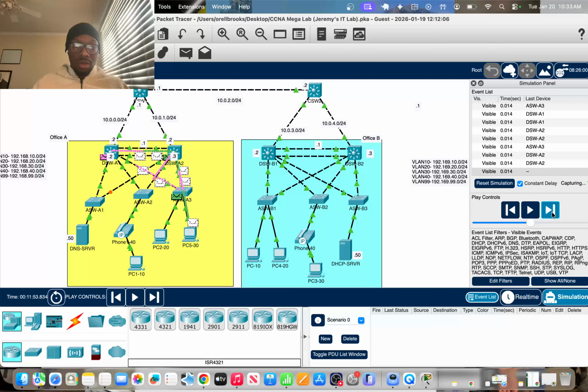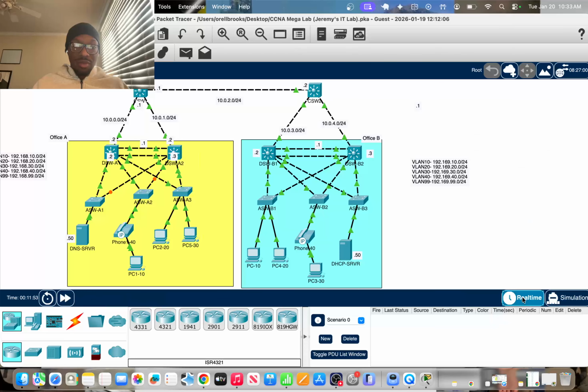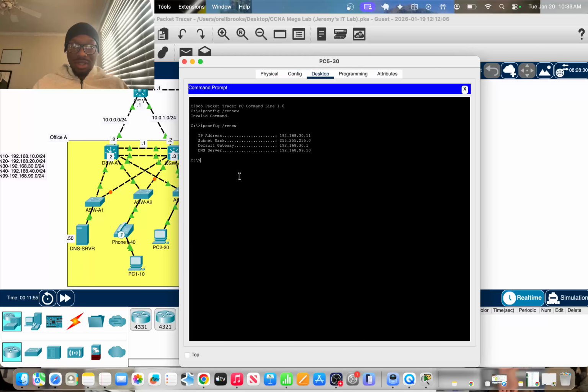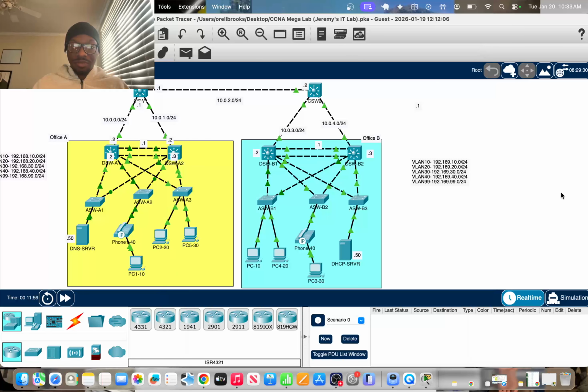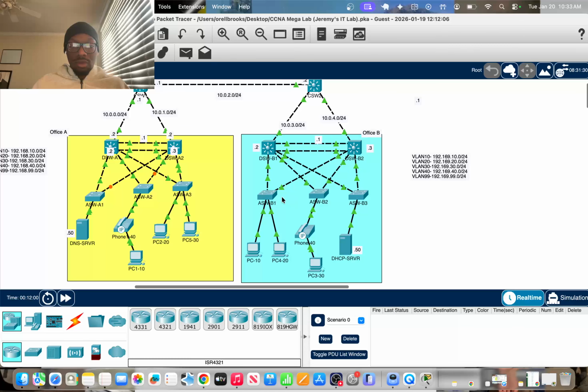Ooh, did it work? Okay, now it's just starting to get messy. Hopefully the PC just has its IP address, and it does. So DHCP is working, and we have that set up. We'll test DNS in a minute.